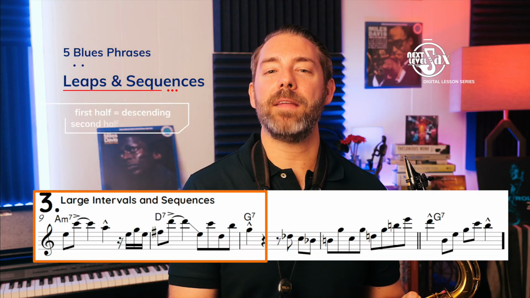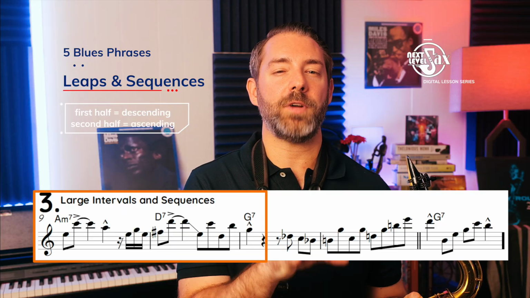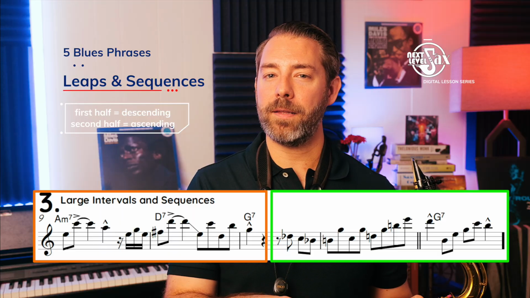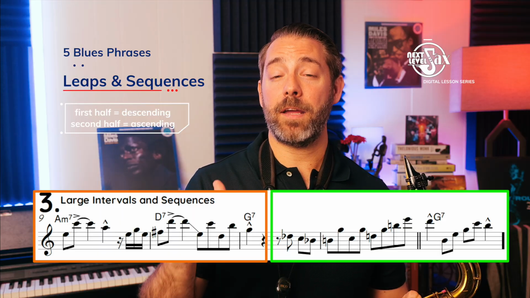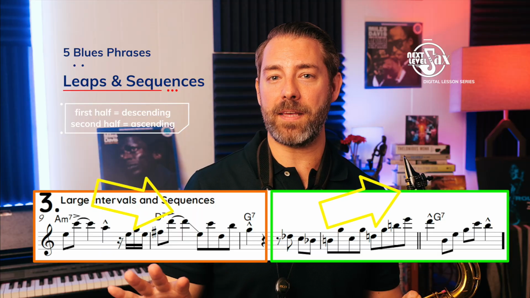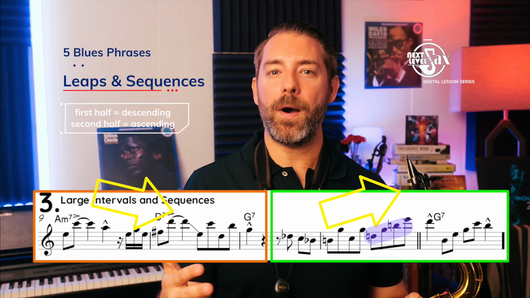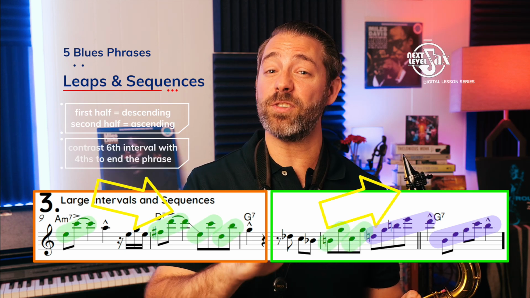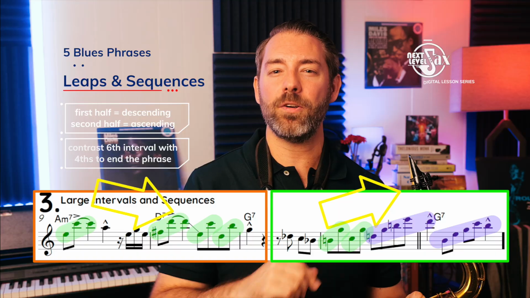Also notice again that the first half of this phrase contrasts the second half of the phrase in two ways. One, in the way that it moves a different direction. The first half is descending, the second half is ascending. And then of course our response is that fourth relationship instead of our melodic major sixth or minor sixth interval. Let's hear it all together.